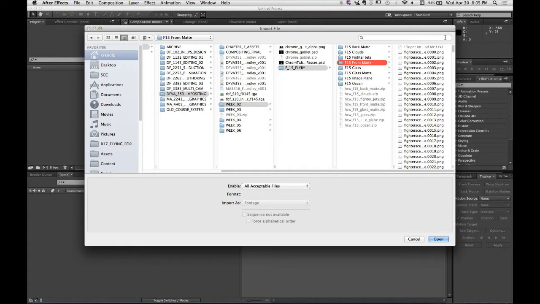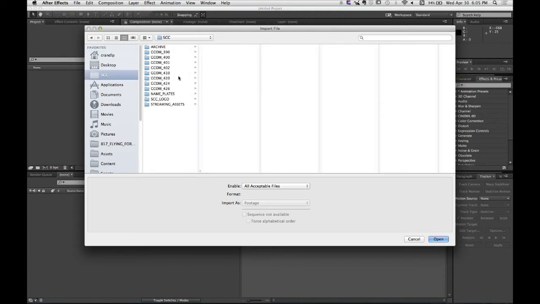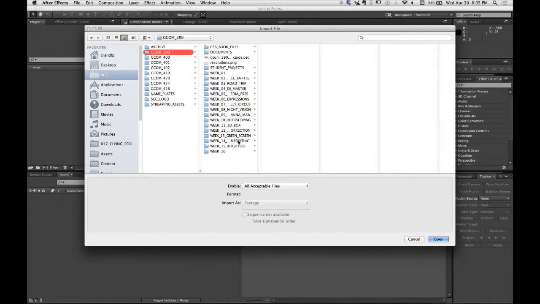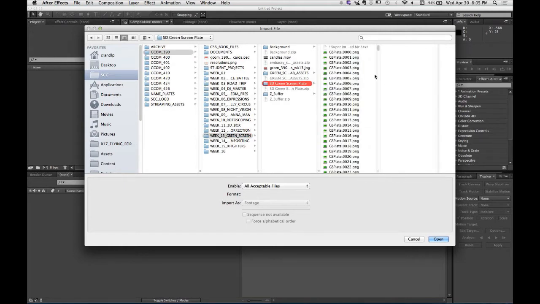Importing these image sequences into After Effects is not difficult. However, it is different. So let me show you the import procedure. Let me just navigate to the right folder here. All right. So here's all the green screen plate stuff that you worked with last week, okay? And how do I import this image sequence in as a self-contained sequence in After Effects?